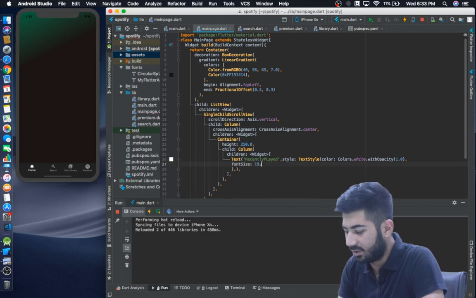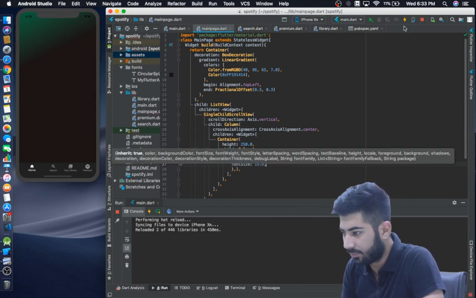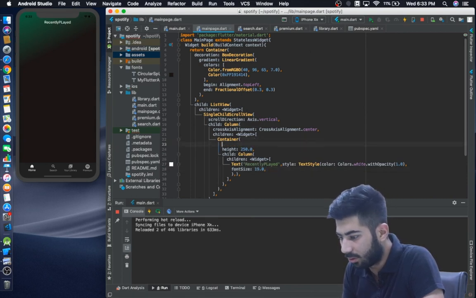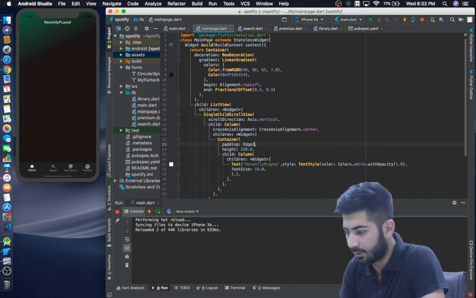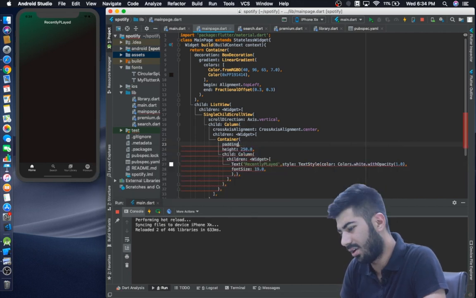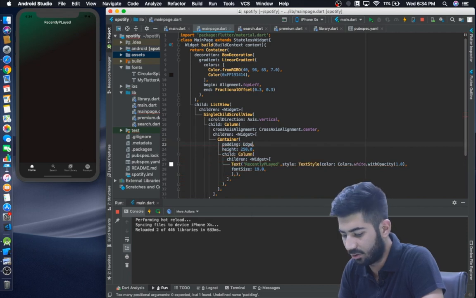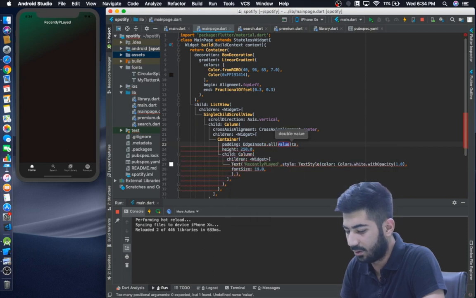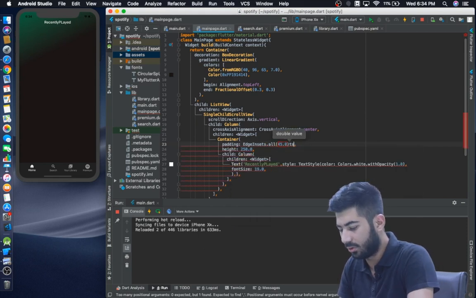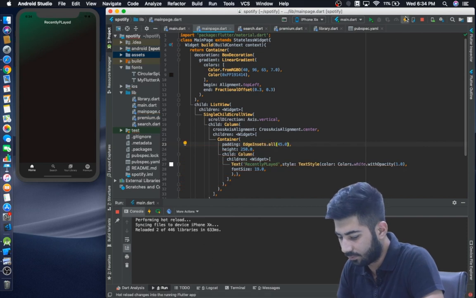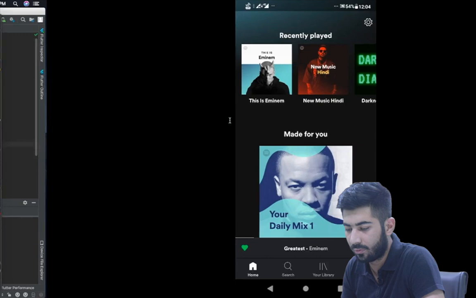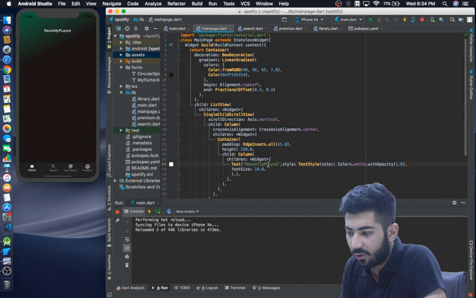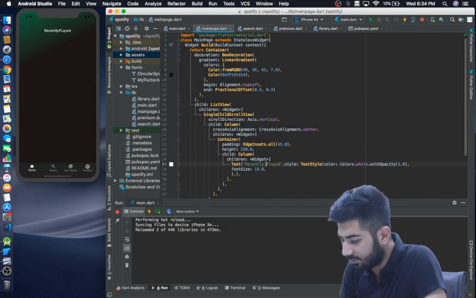And font size, quickly reloading it. Okay, so it's a bit to the top, so let me use padding. I think it's pretty much not harmful if we use padding in here, not all, 45. Yeah, it's looking good. But you can see, the font is not like I want it.